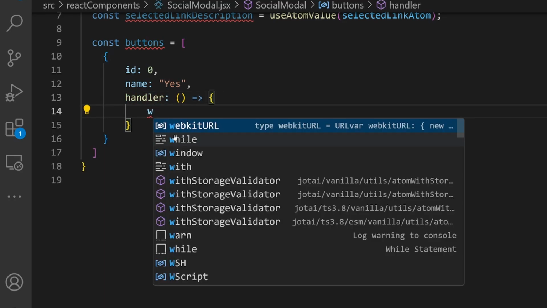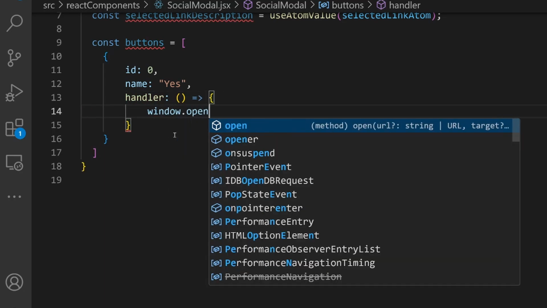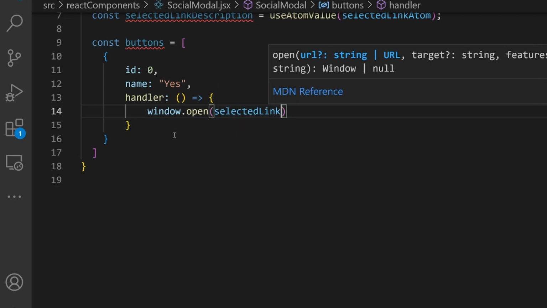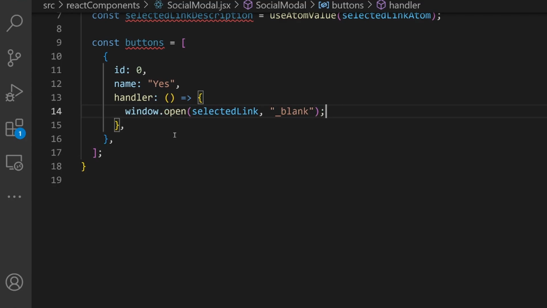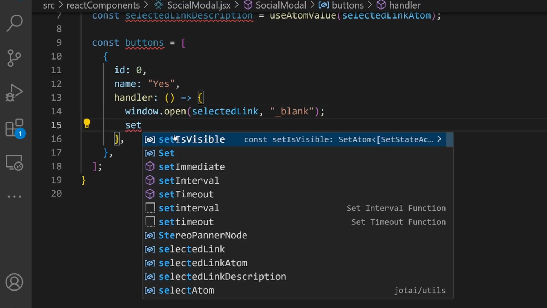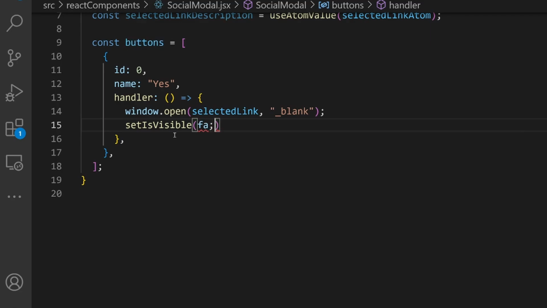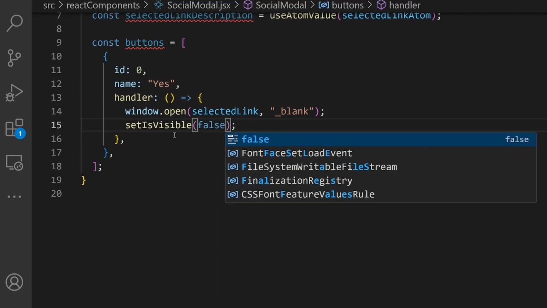And this function will run from the window context. It's going to open the link. So open selected link with a target blank for it to open in a separate tab. And then we're going to set isVisible to being false, so that the modal will immediately close.